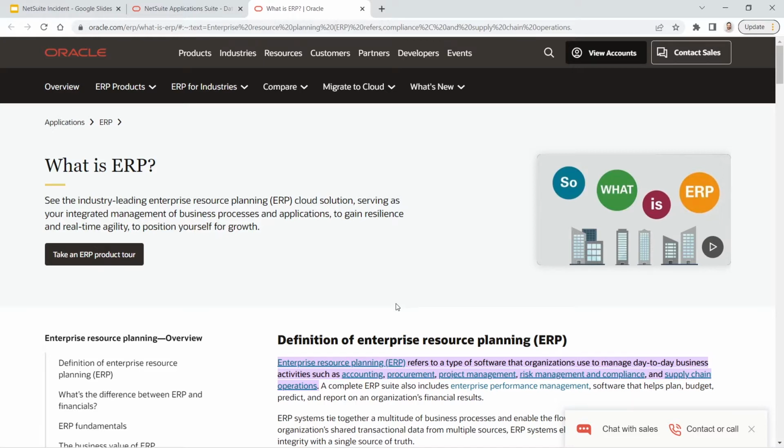To take it a step back, an ERP system stands for Enterprise Resource Planning. It refers to a type of software that organizations use to manage day-to-day business activities such as accounting, procurement, project management, risk and compliance, and supply chain operations.